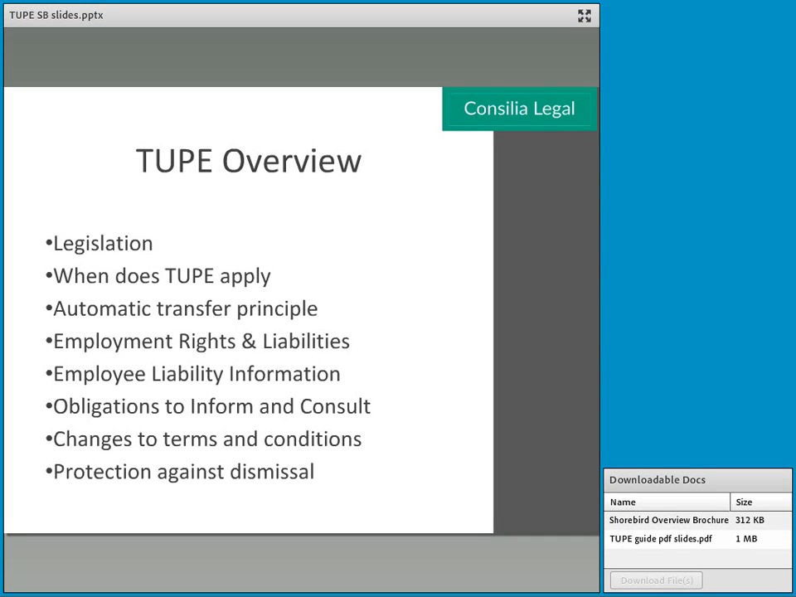So today, as I've said, what I'm going to be looking at is an overview of the main areas of TUPE. We'll look at the legislation that governs TUPE transfers, when TUPE does apply, so the different scenarios, what it actually means, so this automatic transfer principle, the rights and liabilities that transfer, the employee liability information that must be provided by the outgoing provider or employer, and obligations on both employers to inform and consult with affected employees. We'll cover changes to terms and conditions briefly, and the protection against dismissal.